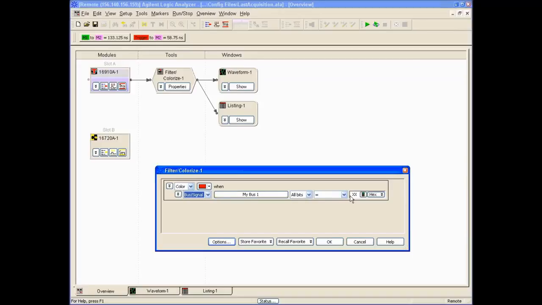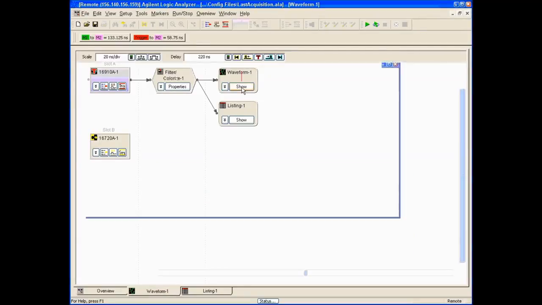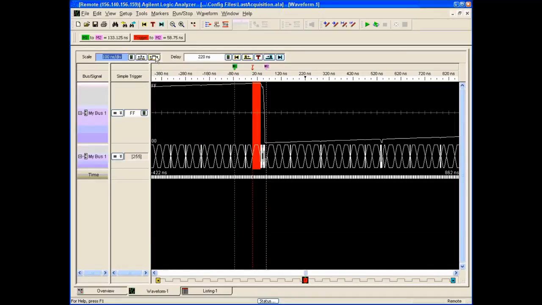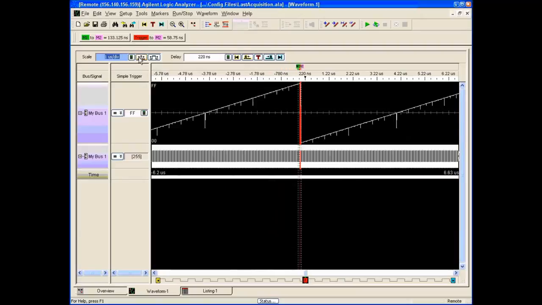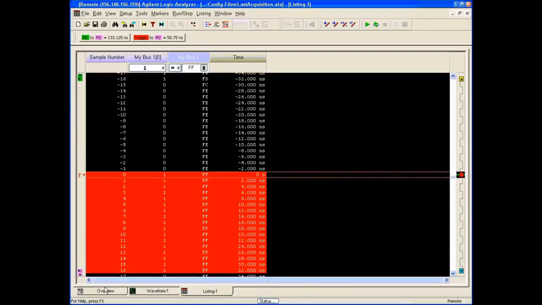Okay, value. We can do the various bits or all bits. Let's just do a simple FF. Of course, I can change that base to whatever I like. If I click OK, I had previously acquired some data. Now if I go to my waveform window, well, it found FF and it made it red for me. That's pretty straightforward. We'll see the same thing in the listing window. All these values are FFs.